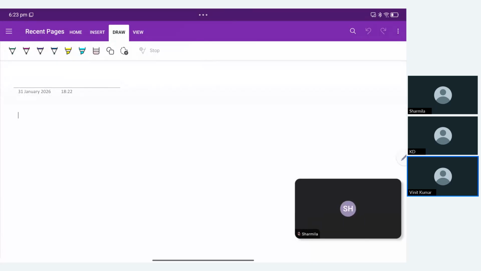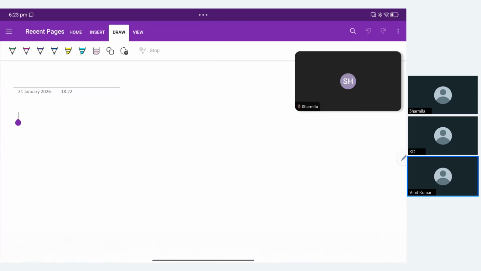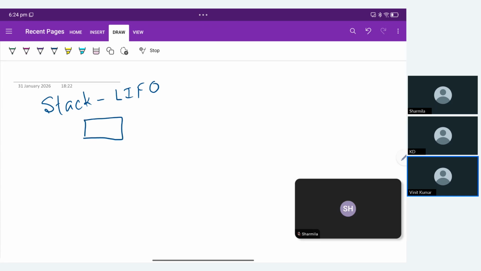So here, what we discussed in last class was, this is stack. If we talk about a stack, stack follows last in, first out. Now let's say I have created a list. Okay, this is a linked list. This is the first node. This is the second node. This is the third node, and the last node is null.